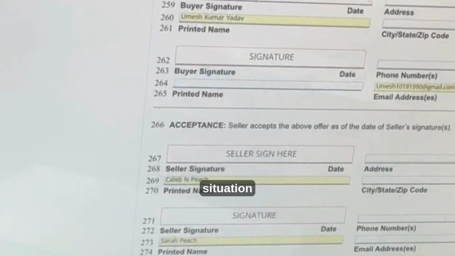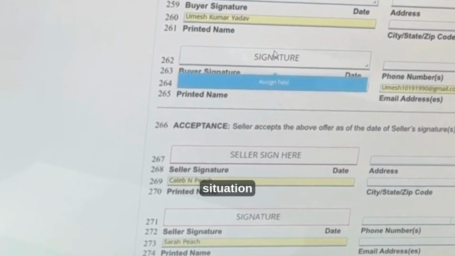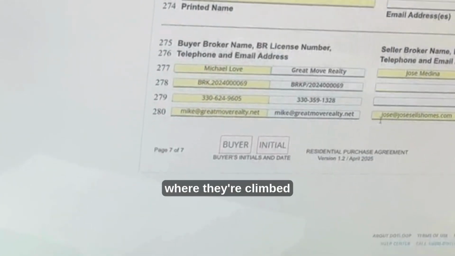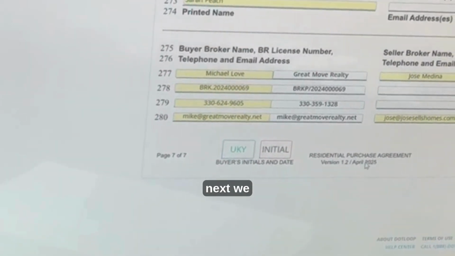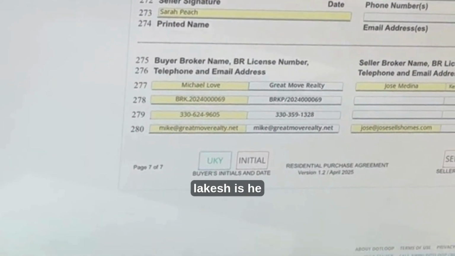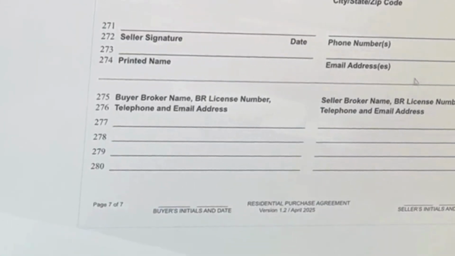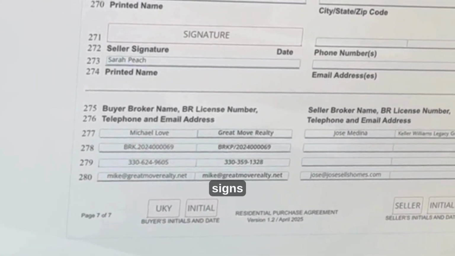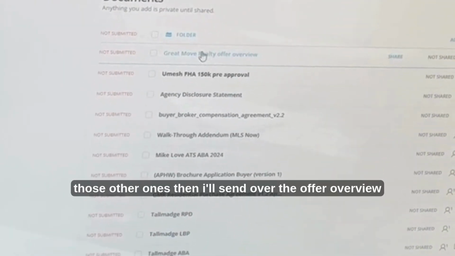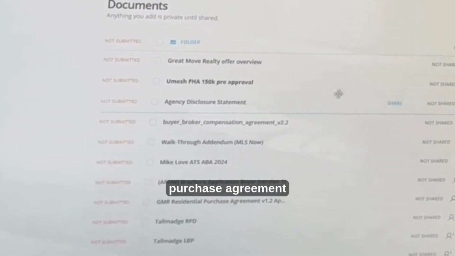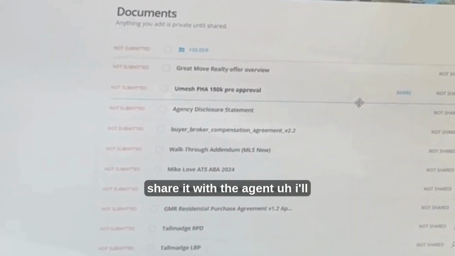Make sure you get his initial. Make sure his signature is above his name. This is not assigned to anyone, and then one little more one down here, and boom. Now, as soon as he signs those other ones, then I'll send over the offer overview, purchase agreement. Once that's done and he signed it, then I'll share it with the agent.